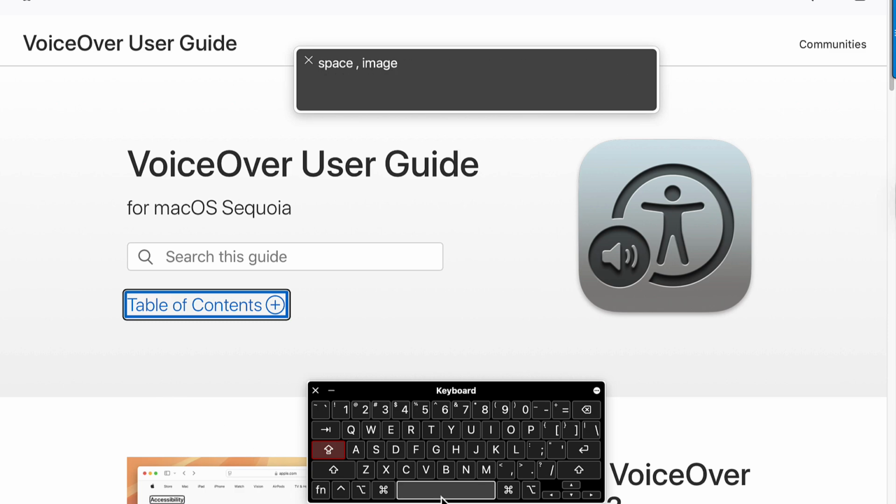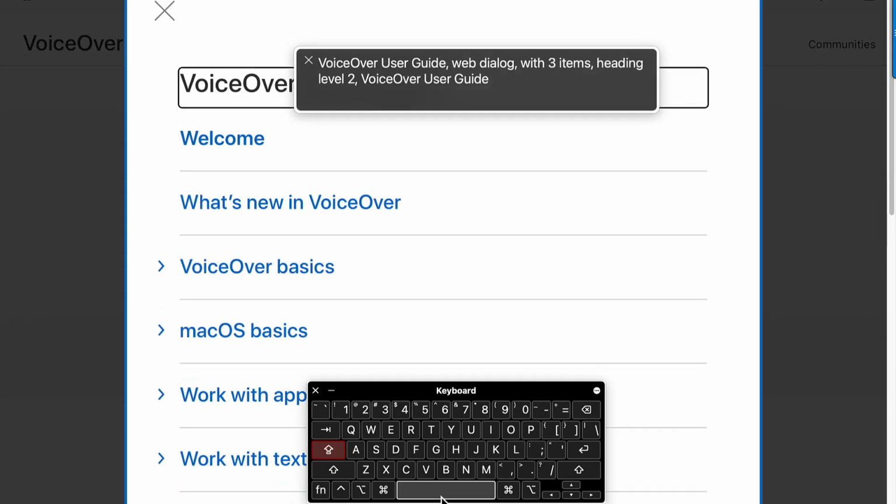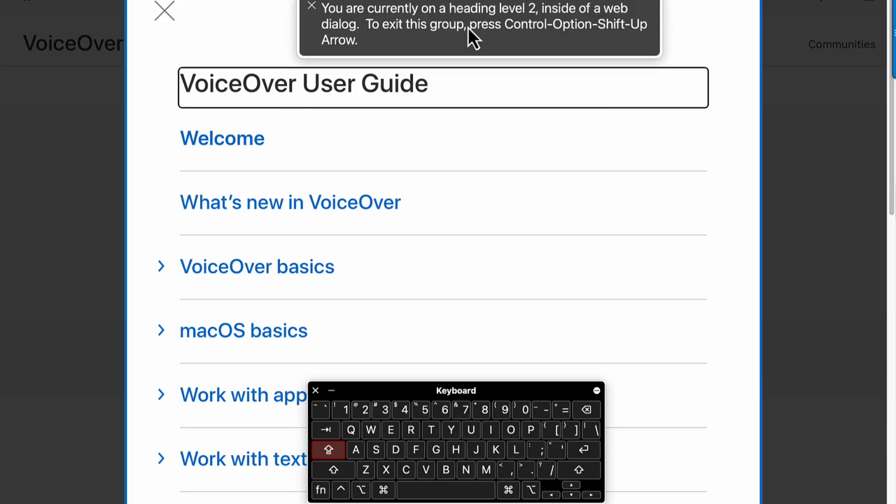The Mac desktop space, VoiceOver user guide, web dialog with 3 items, heading level 2, VoiceOver user guide. All right, so we opened this table of contents, which is a modal window, and VoiceOver put the focus on the heading and it says VoiceOver user guide, right? So let's go now. I want to press VoiceOver Basics.